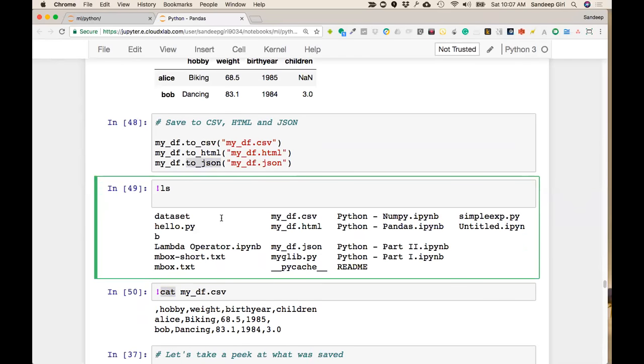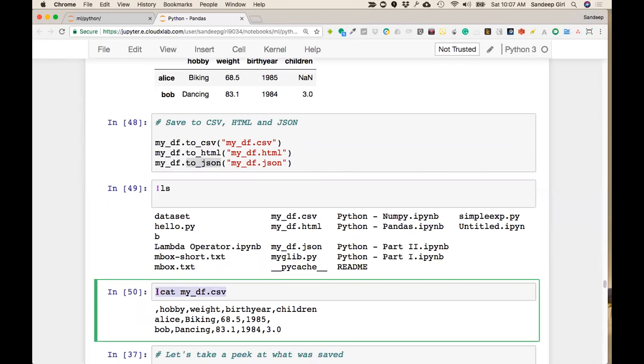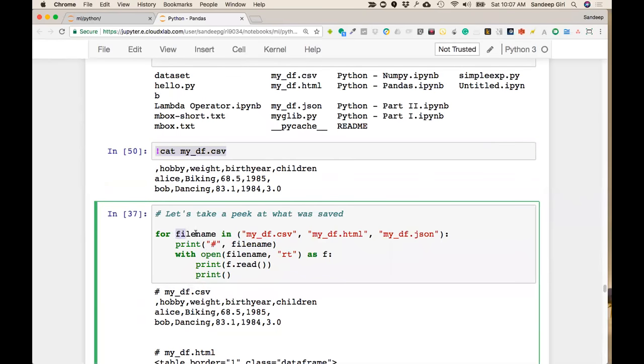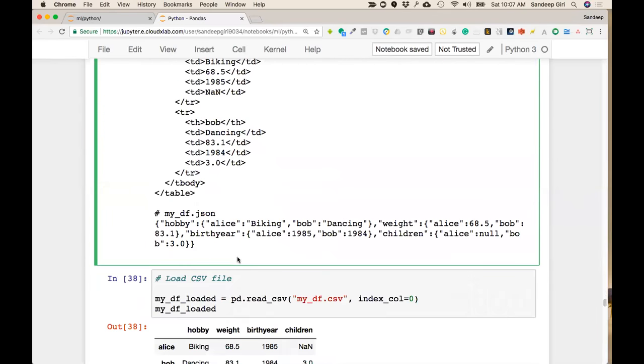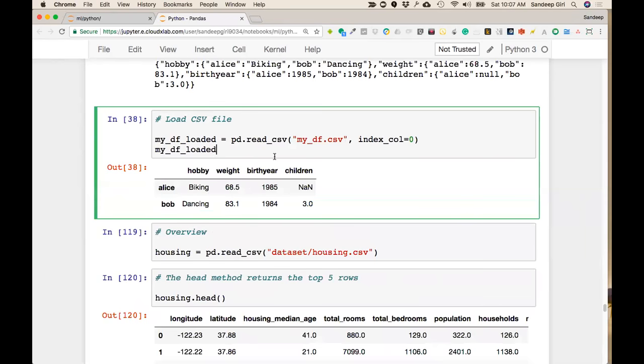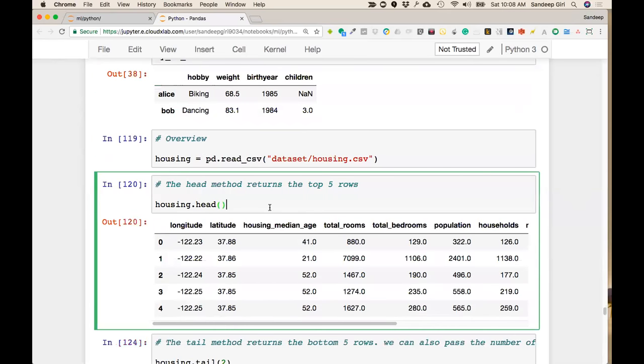All right. You can take a look at these files using cat or using your Python file open. Okay, you can take a look at that. And you can also read a CSV file later using read CSV. Similarly, read JSON you can use to read the data from a CSV file or any other file. Okay, so using the head function, you can take a look at the top section of the values.